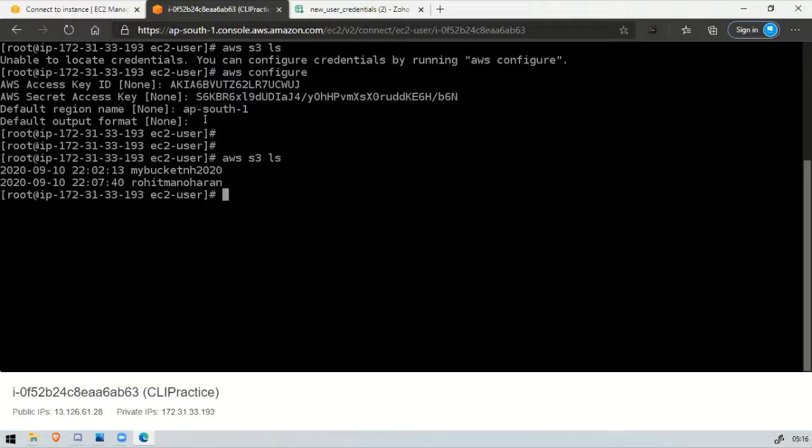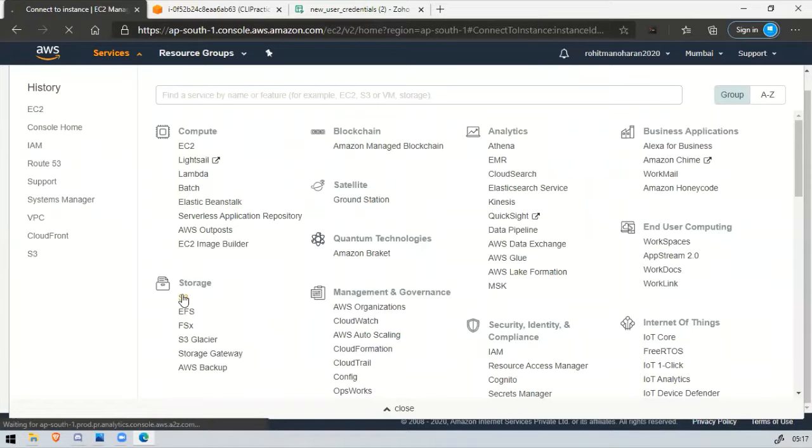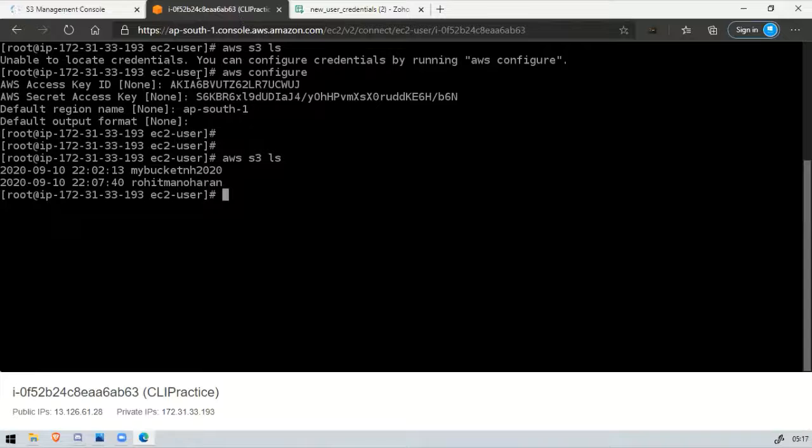I have the Rohit Manoharan bucket. So let's check it. It's loading, let's wait. So let's create a bucket. That will be cool.